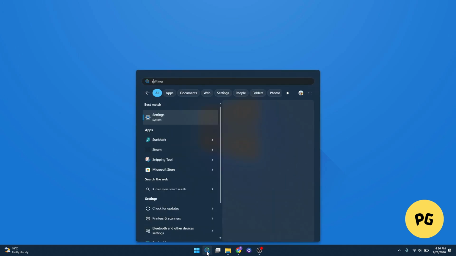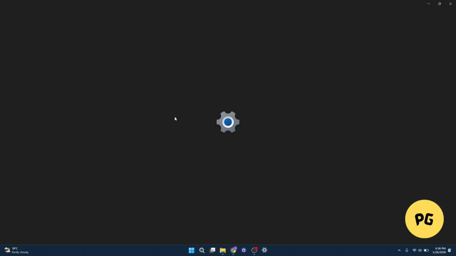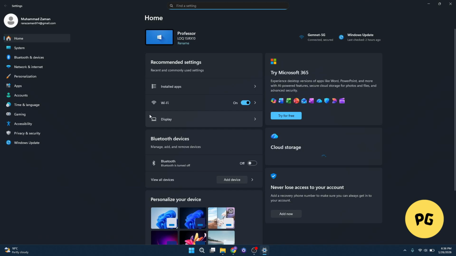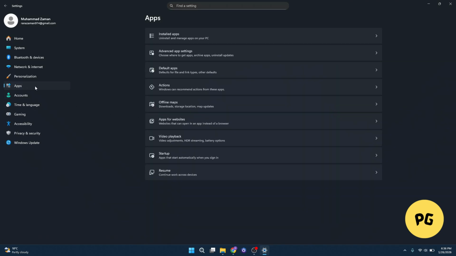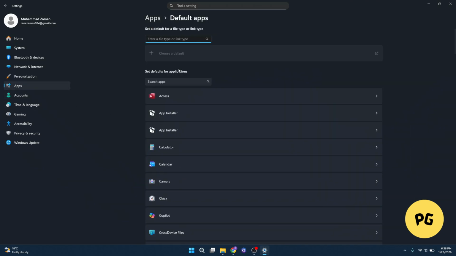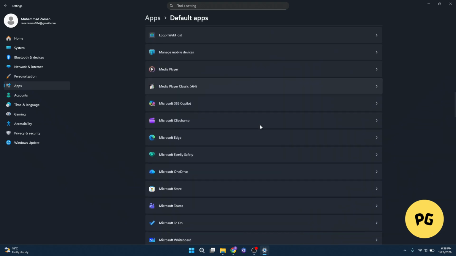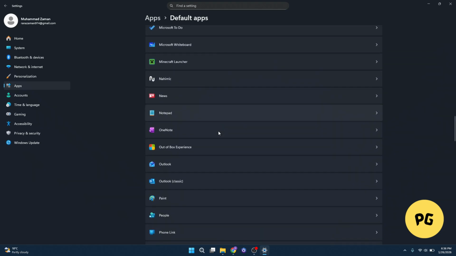After that, go to search bar and then open settings. Then click on apps and then navigate to default apps. Scroll down until you find Outlook and then click on Outlook to make sure everything is set correctly.